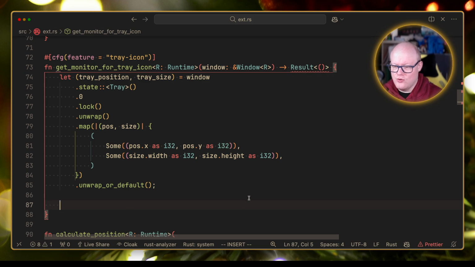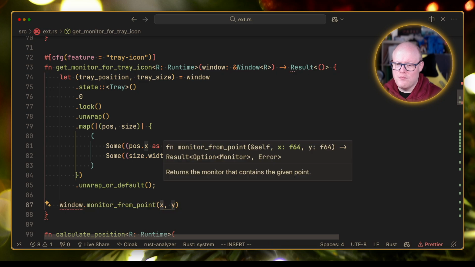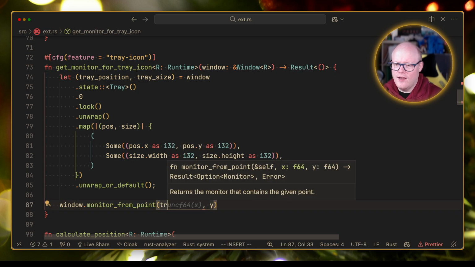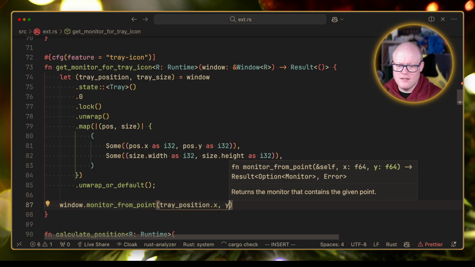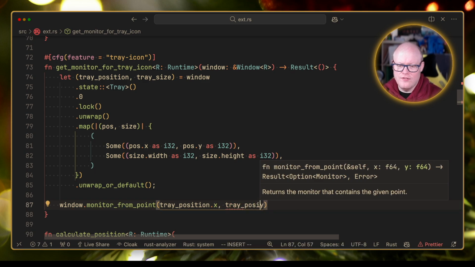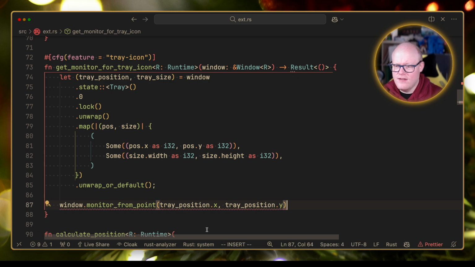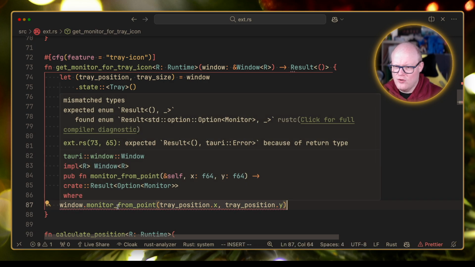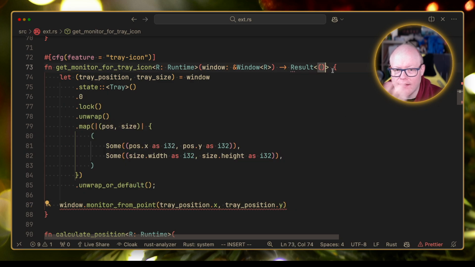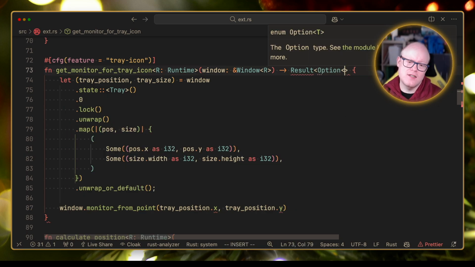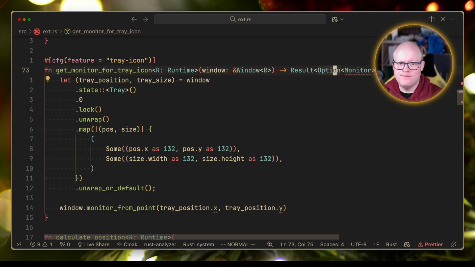So we should be able to do something, if this actually works out, to tell it that we want from the window, what was it? Monitor from point, and then tray position.x, tray position.y, and I guess the inputs will not be okay here. So this action actually returns an option monitor. So there might be that we are not getting a monitor back. Yeah, that actually kind of makes sense. So option monitor, let's return the same thing here.